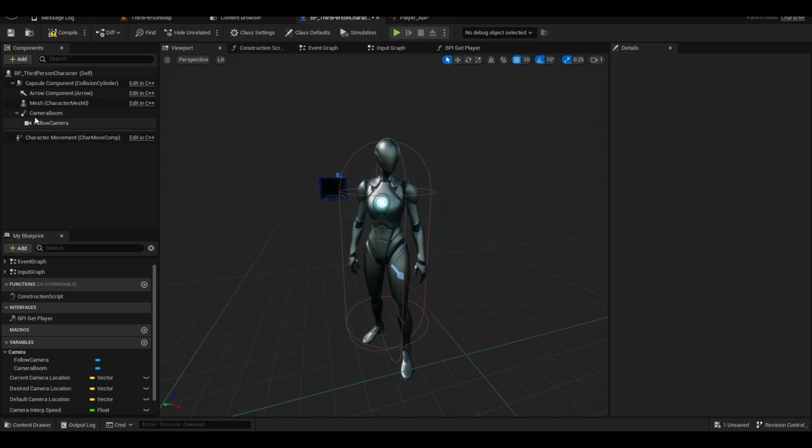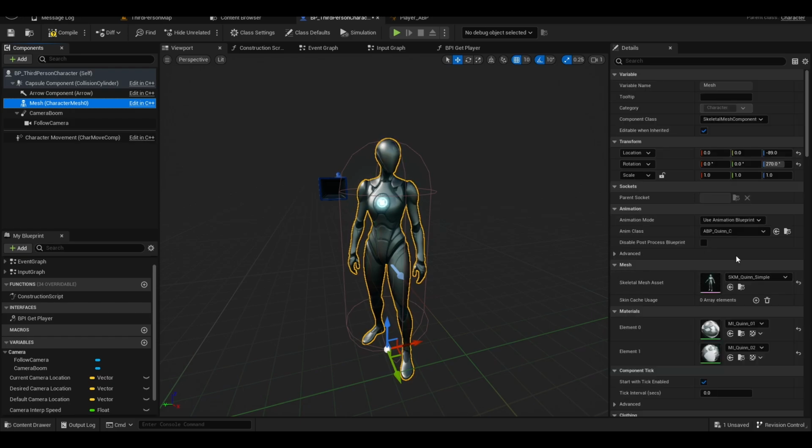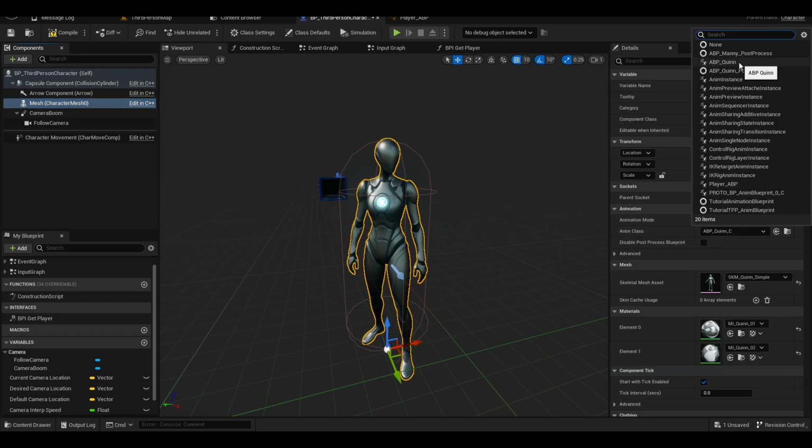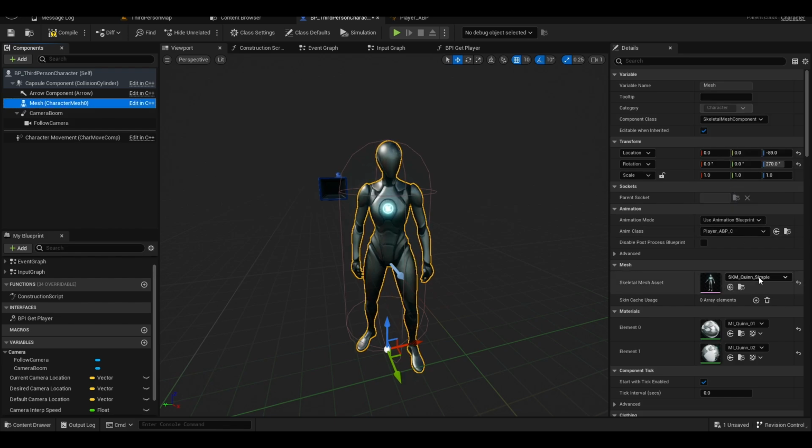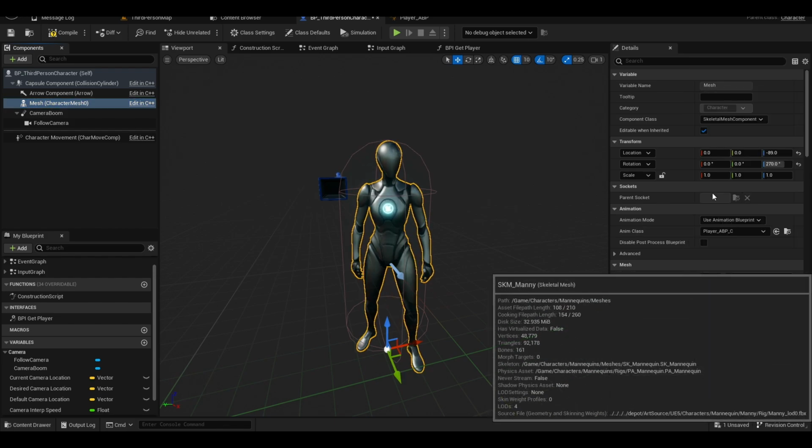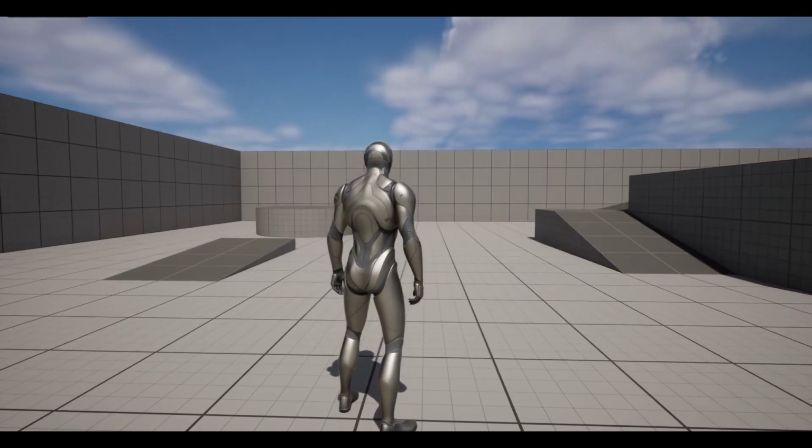Compile, save. Now in our character, I'm just going to go to the mesh. I'm going to set this to the player ABP. And I'm going to set this to the Manny. And this is the final result.